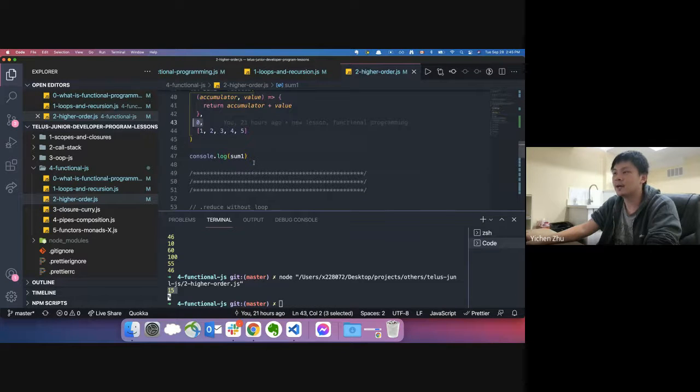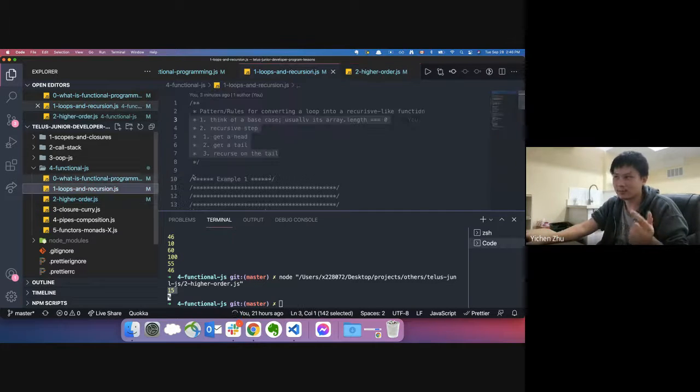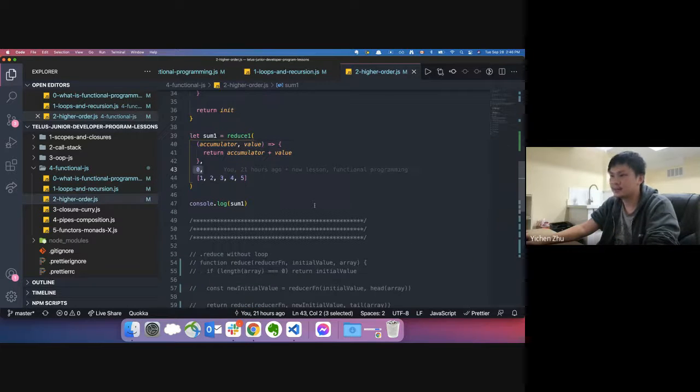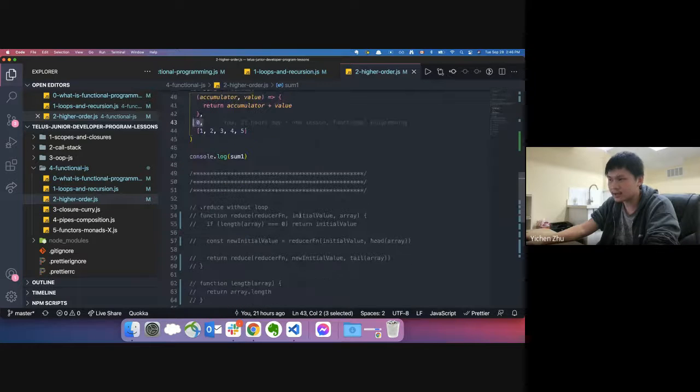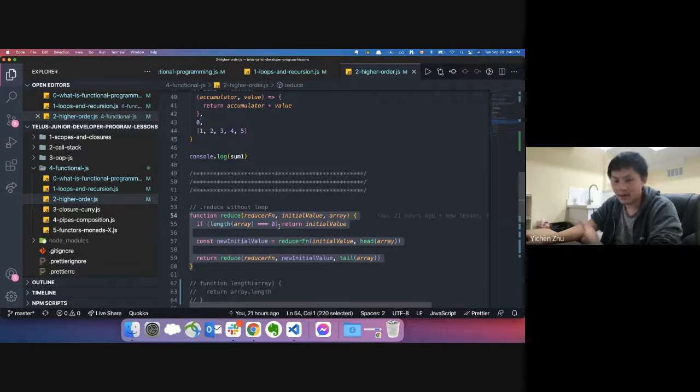So now we want to do this again without using a loop. It's going to follow the same pattern that we had previously, which is this thing that I made up. I'm going to show you what I did here. Essentially, it's going to look very, very similar. Again, the reduce function, and then the same parameters.